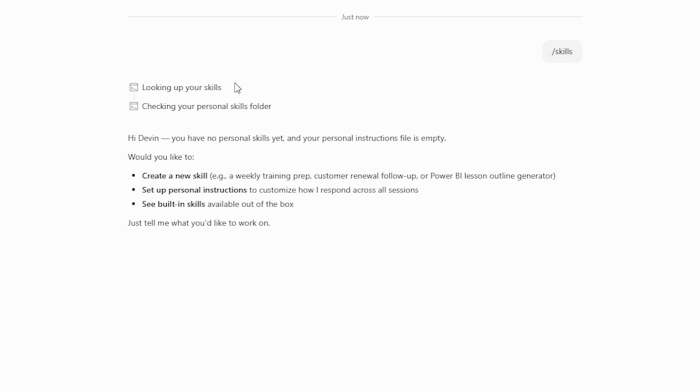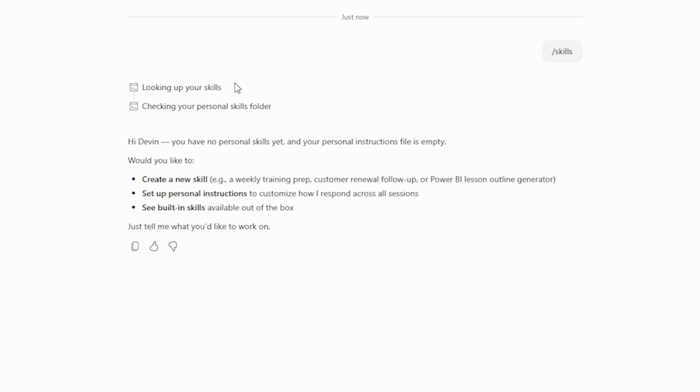So what Cowork tells us is we currently have no skills and our instruction file is empty. So we can create our own skills. It even guides us around how we can create our own skill. We can create a skill around weekly training prep, customer renewal follow-up, or a Power BI lesson outline generator. So it knows a little bit about what I do here at Pragmatic Works.